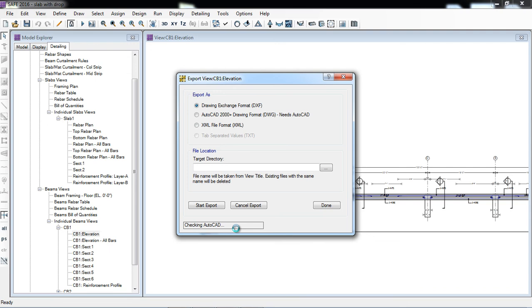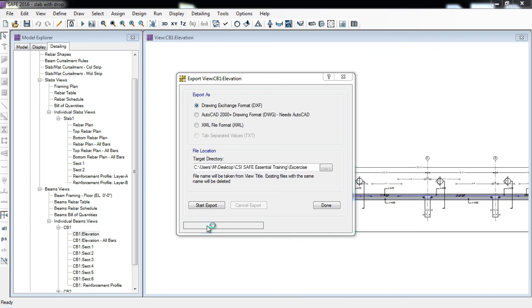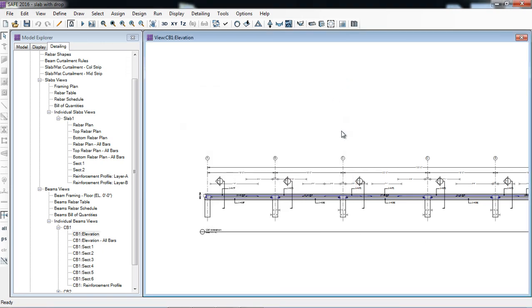So what is the software checking? This software CSI SAFE is checking whether the AutoCAD which is installed on this laptop is compatible or not. After that, you can export and edit the drawings there. So that's all for slab design with drop panels in CSI SAFE software.